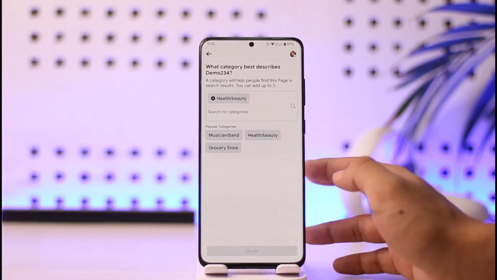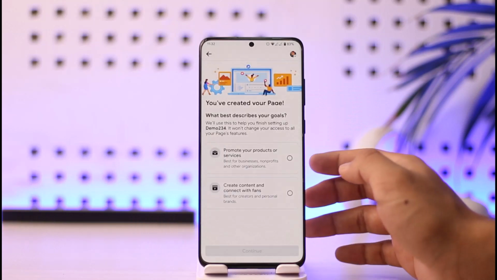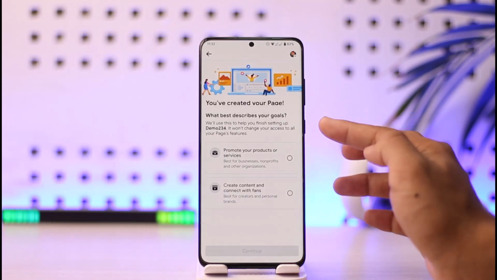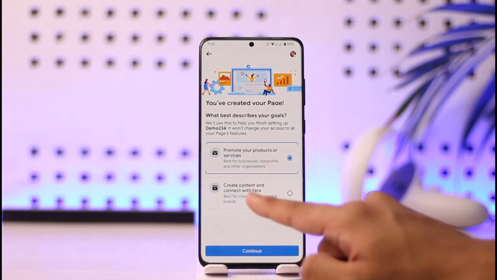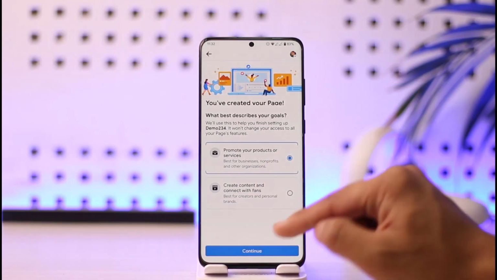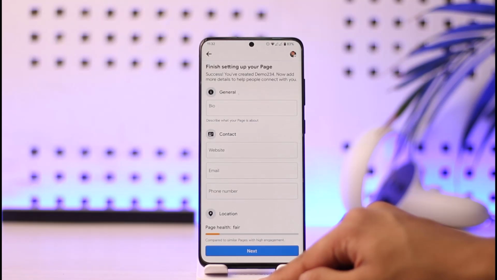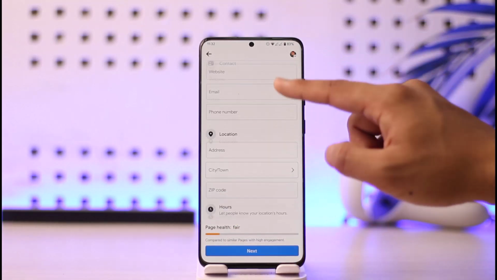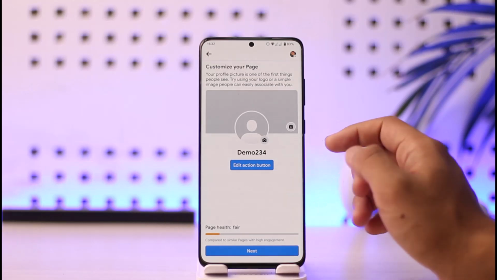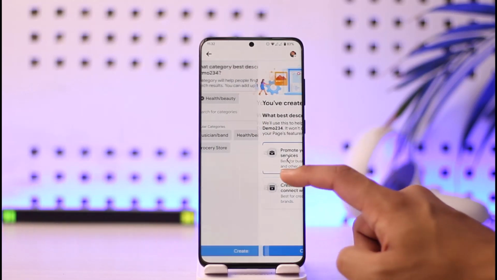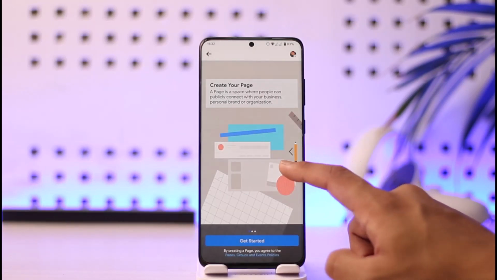Once you tap the create option, on the next page you'll again be able to see all the details. You've created a page, so you can choose to create content and connect with fans or promote your products or services, which is best for businesses of course, and then just tap the continue option. Once you've done that, select all these general details, tap the next option, follow the on-screen instructions, and your page will get successfully created. This way you can create a normal page or even a business page on Facebook.